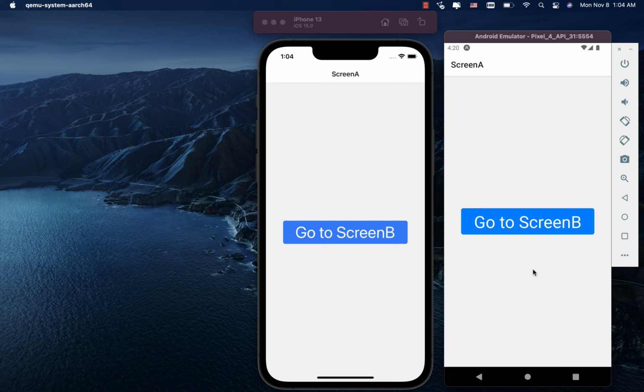So there we go, we got acquainted with deep linking and learned how to use it in React Native and Expo projects.